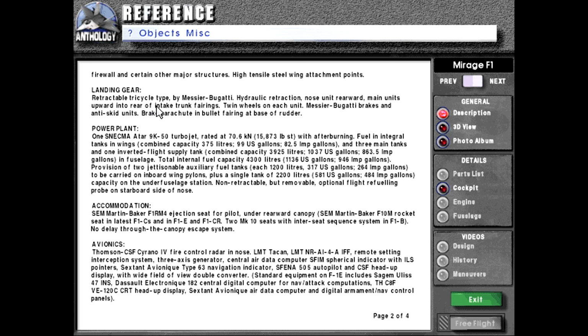Landing gear: retractable tricycle type by Messier-Bugatti. Hydraulic retraction, nose unit rearward, main units upward into rear of intake trunk fairings. Twin wheels on each unit, Messier-Bugatti brakes and anti-skid units. Brake parachute and bullet fairing at base of rudder.